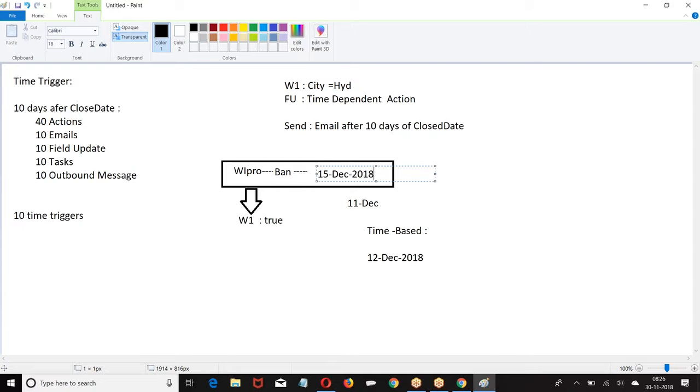Now I told, whenever a new account is created, fetch the manager record and update the status of the manager as false. I cannot achieve this because what actions can I perform? Email, task, field update, outbound message. If you want to perform tasks which are not supported by the workflow, I will go to process builder. Process builder has more actions compared to workflow. Are you getting it? So using a workflow rule, I can only perform the actions of task, email alert, field update, outbound message.